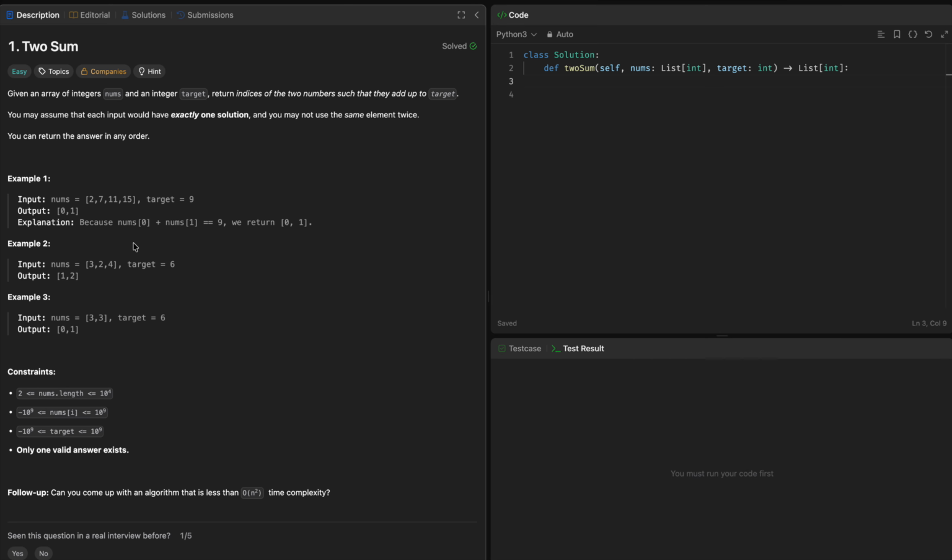Okay. So the best way to solve this will be using a hash map. Why a hash map? Because suppose we are traveling through the array, let's say for 7, we will see if 2 is there. How will we get it? 9 minus 7, that is, target minus the current value. If that is in the array, then we can return the answer.